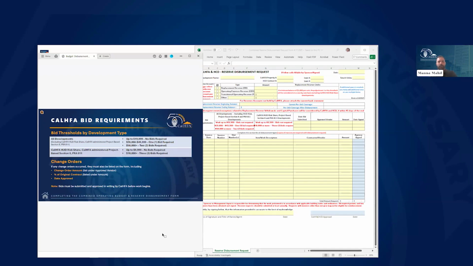Just a quick recap of the bid requirements. This is for all developments, excluding CalHFA HUD risk share loans, CalHFA administered project-based Section 8, as well as the PRA 811s. Up to $19,999, we do not require any bids. For work orders of $20,000 up to $49,999, one bid must be submitted. And for anything $50,000 and above, we do require 2 bids to be submitted.